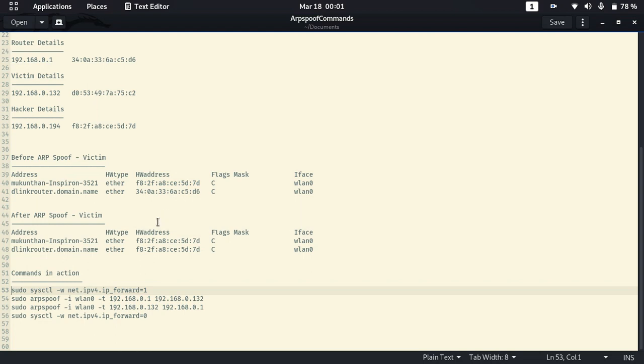We collected the router, victim and hacker details such as IP and MAC address, and we checked the ARP table in the victim machine before and after the ARP spoofing. Then we enabled packet forwarding, and did the ARP spoofing between the target and source. After completing the ARP spoofing, we disabled the packet forwarding.